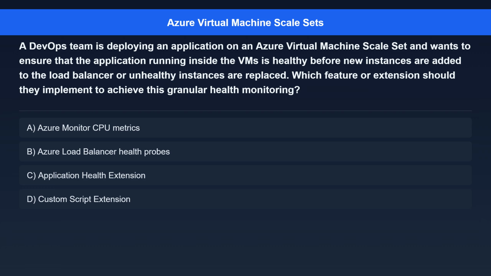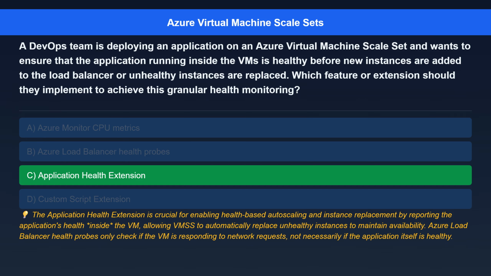Option A, Azure Monitor CPU Metrics. Option B, Azure Load Balancer Health Probes. Option C, Application Health Extension. Option D, Custom Script Extension. The correct answer is Application Health Extension.